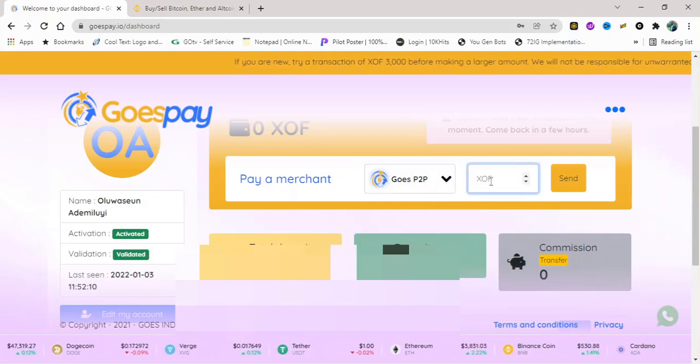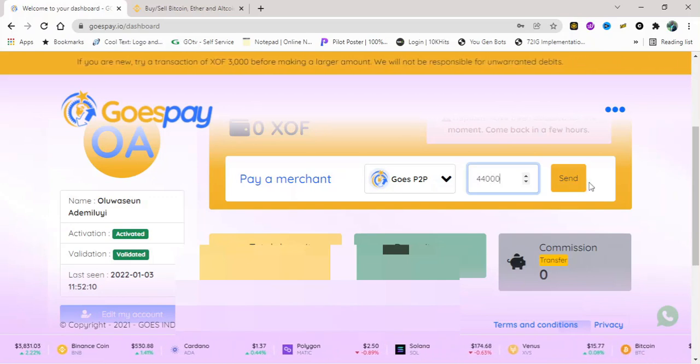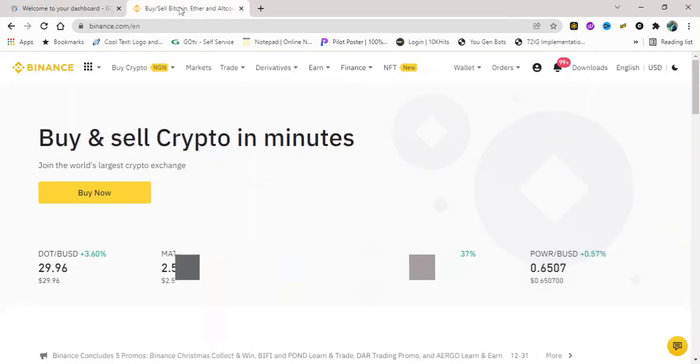So what you're going to do right here is, let's say you have 44,000 XOV, right? So this is what you're going to do if you want to buy after you have been able to successfully fund right here. So you see your money displaying right here. So then what you need to do is just to go to Binance.